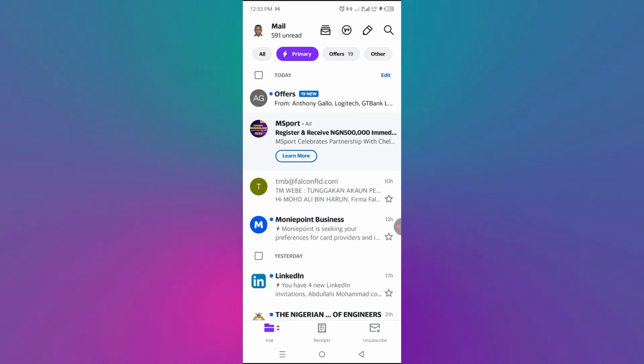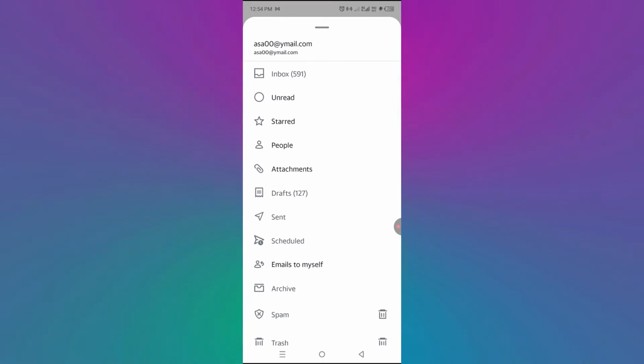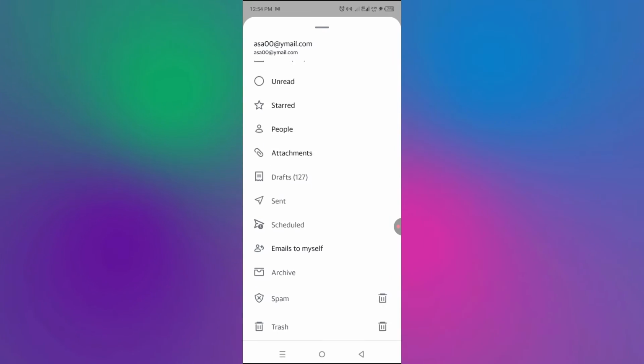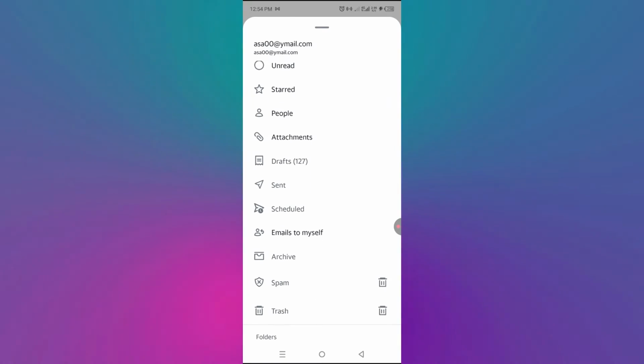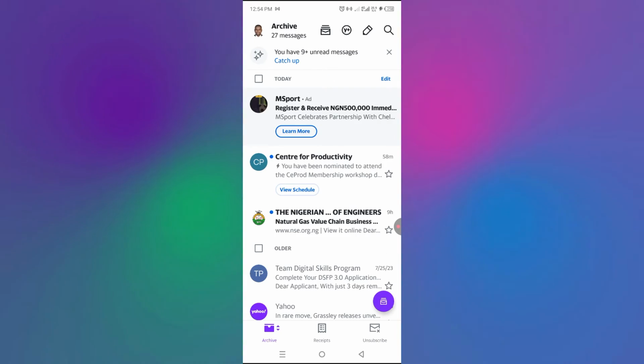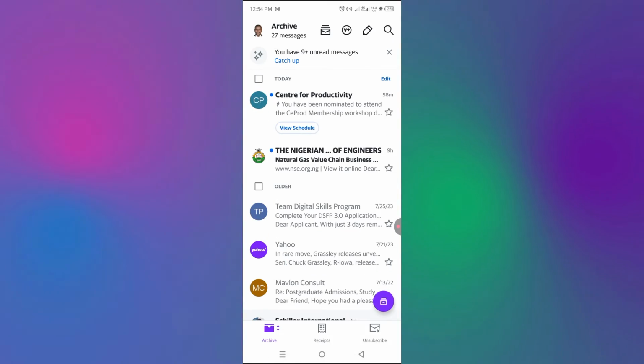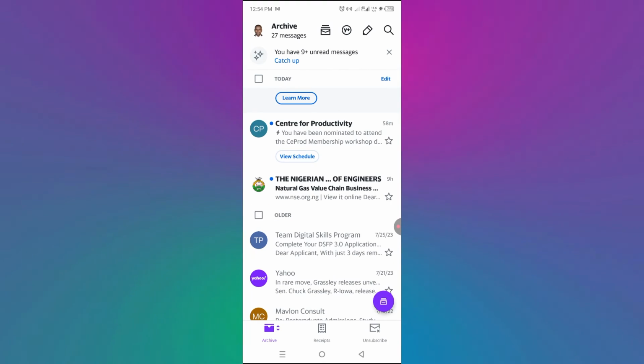So if I want to see them, I can come to the trial, these two arrows facing up and down, and you can be able to see archive from here. So you can be able to see archive. Once you click, you'll be able to see those two emails that I have moved them to. This is the one from Center for Creativity, and this is the other one from NICES.